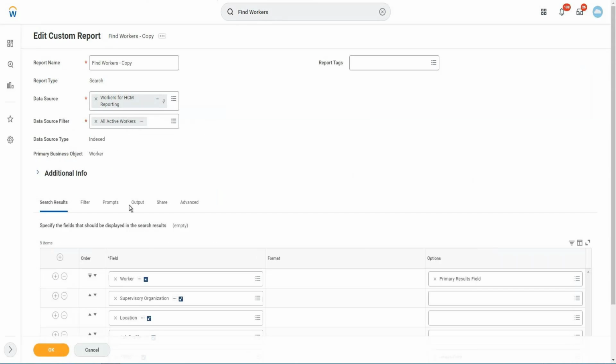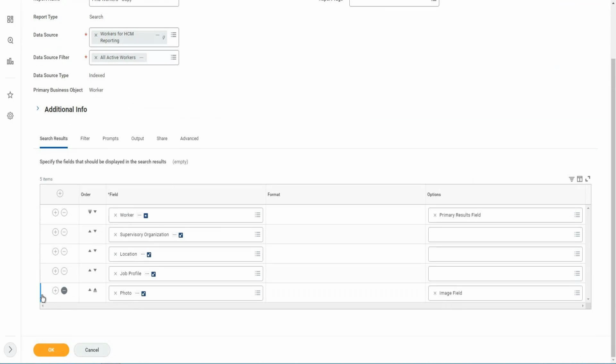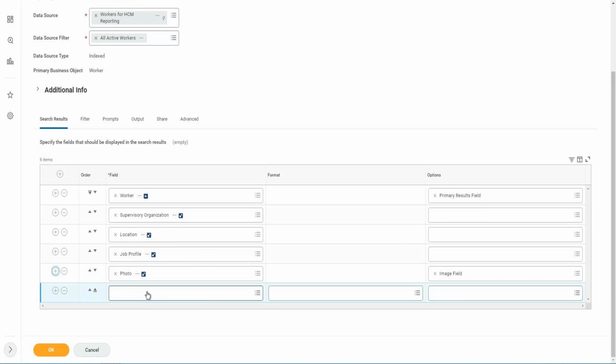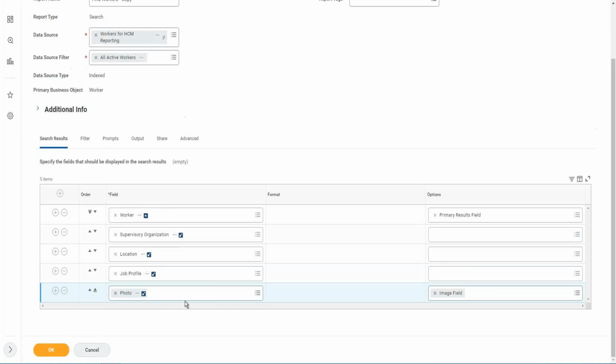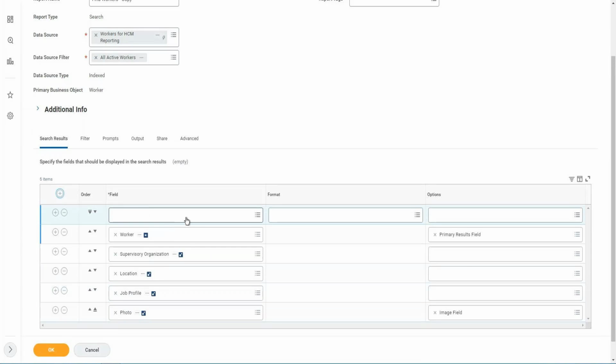So these plus and minus signs allow you to add any more columns. When you click on the plus sign, it will allow you to add another column. If you delete this, it will remove the column. What happens if you use the plus sign at the very top of the column? When you click on the plus sign on the top, it will start the column on the top.